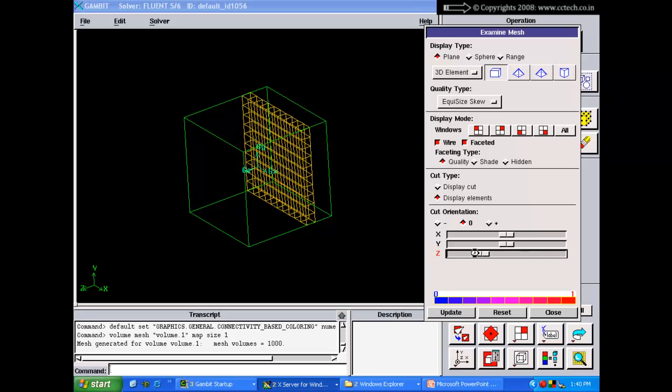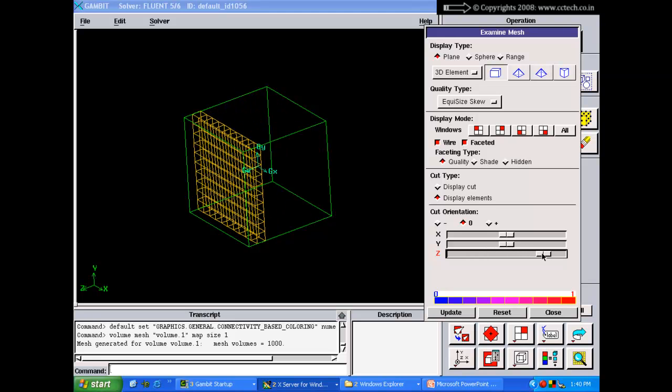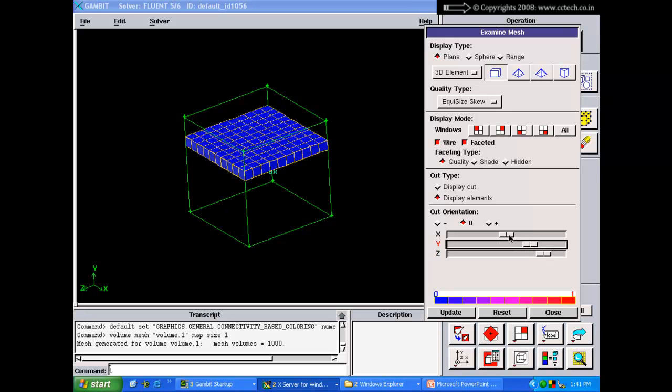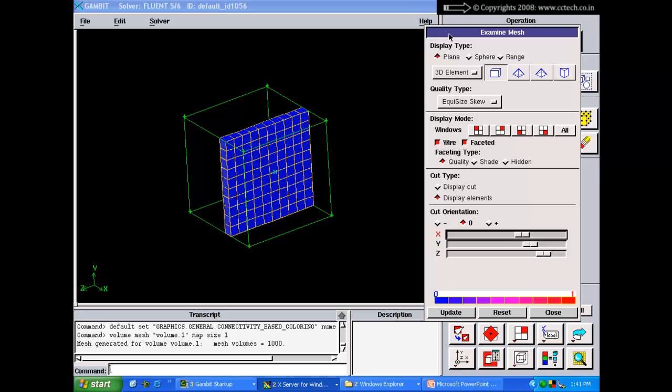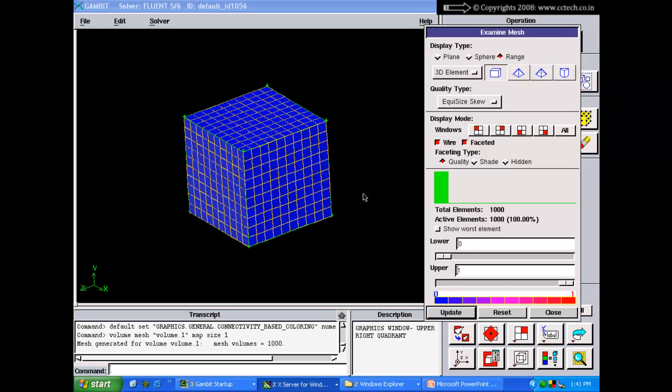If I slide this bar at different sections, it will show me what is the type of mesh which is created. Or I can take a section which is perpendicular to Y, or I can take a section which is perpendicular to X. So there is something called a cutting plane, or spherical cutting plane, or you can also have a look at the elements in a particular range. In the range, in the sense the worst to the best element in the volume. So you can have a look at it. We'll talk about this once we see the meshing operations in Gambit.